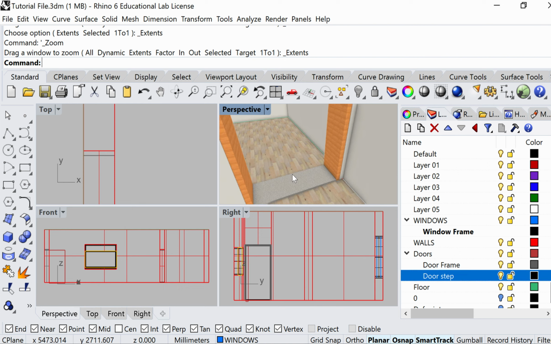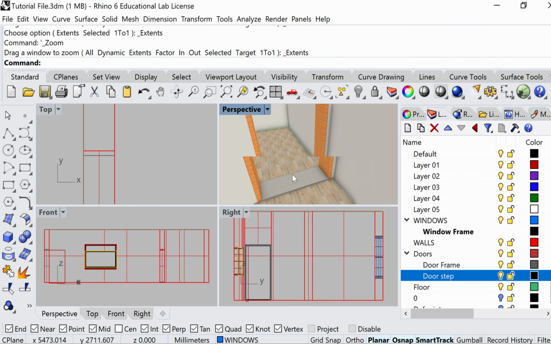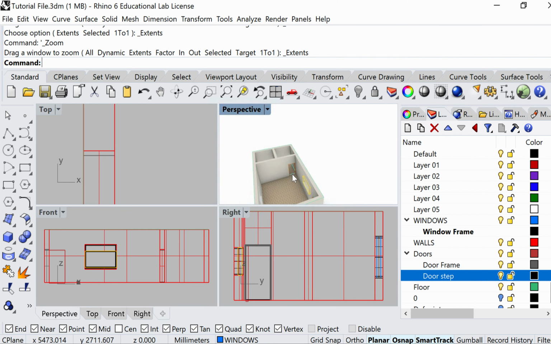I hope this helps. In the next tutorial, we will start defining the settings for our render and defining our views. So keep watching.